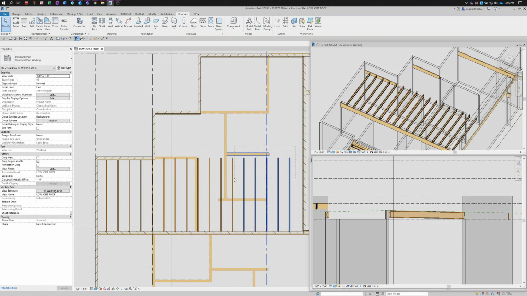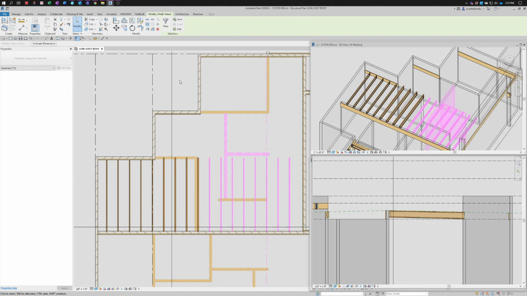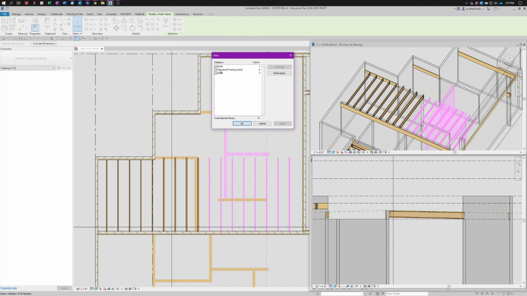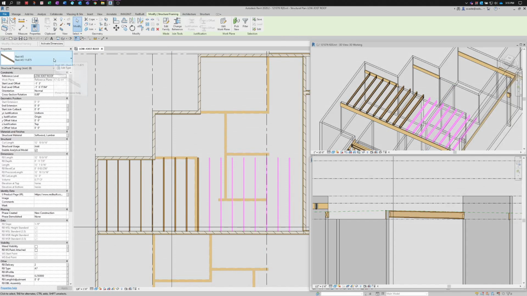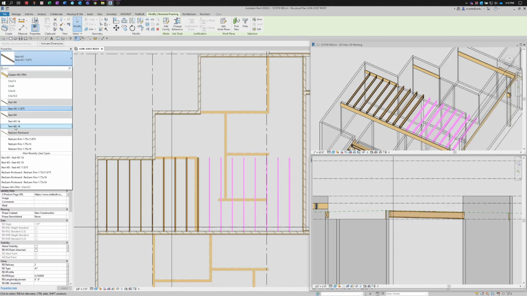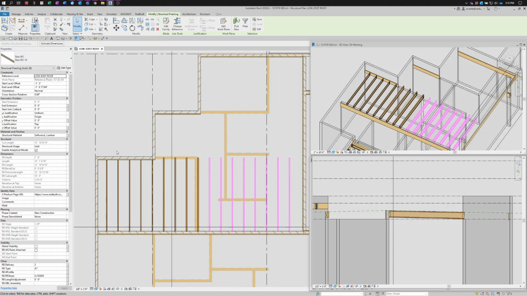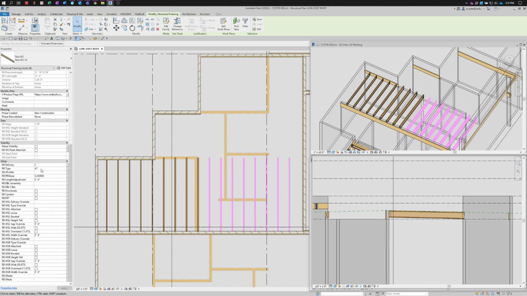Next, we'll select the third group. Use filter to filter out our joist. Using the type selector, picking the next series. And in the properties, changing the name and setting web stiffeners.